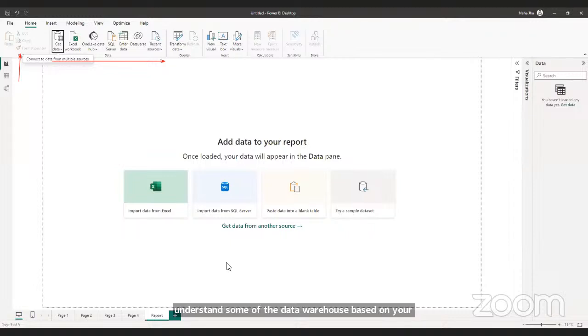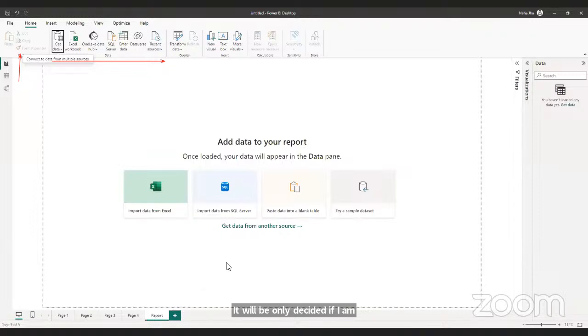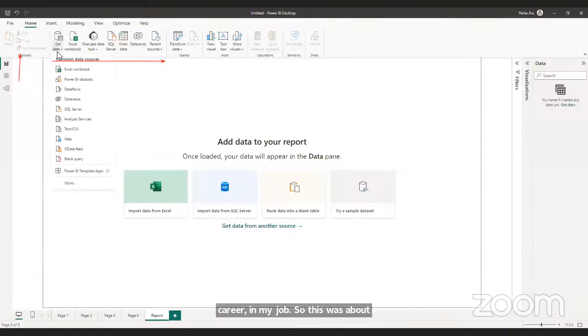It will only be decided if I am working for an organization called ABC. If ABC uses Redshift and Snowflake, then I need to focus on those and understand them so that I can do the data wrangling properly in my career, in my job. So this was about Get Data, from where you can get the data. How easy is it to get the data?